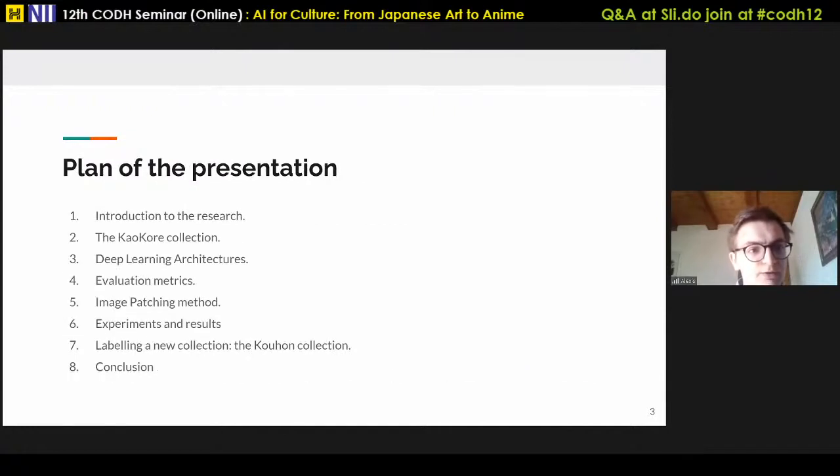So to start, during this presentation, I'm going to quickly talk about the KaoKore collection once again. I'm really sorry, but we have to. Then I'll quickly present the deep learning architectures we used, what metrics we used for evaluation, and finally, what method we implemented to have good results in detection. Then I'll show you some experiment results, and finally, how we managed to label a new collection from scratch.